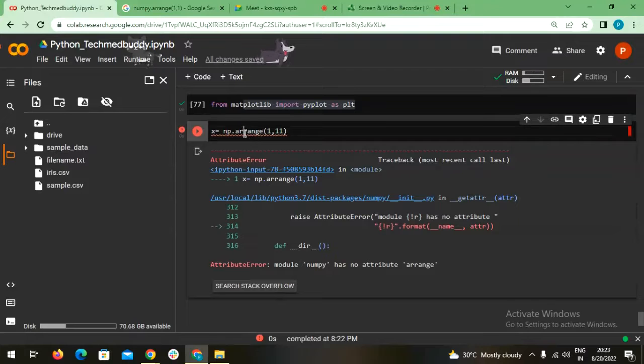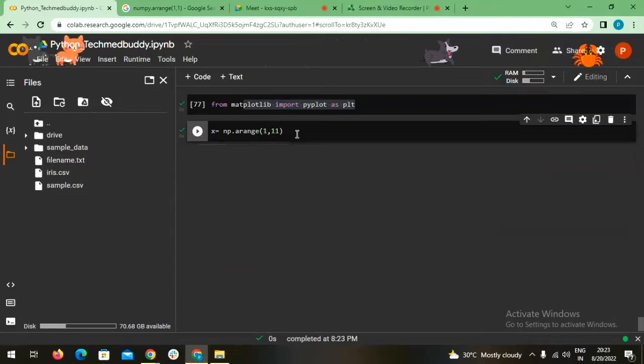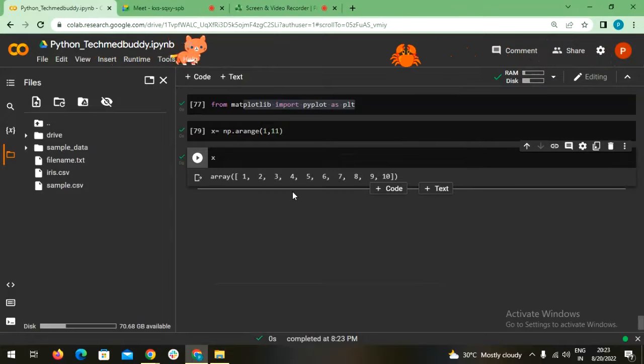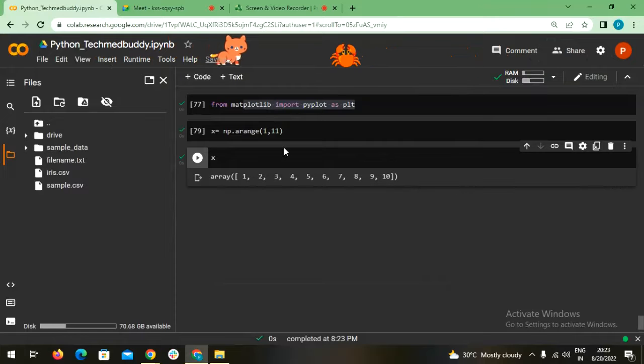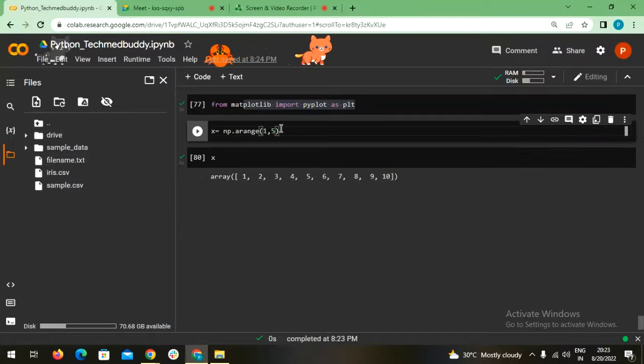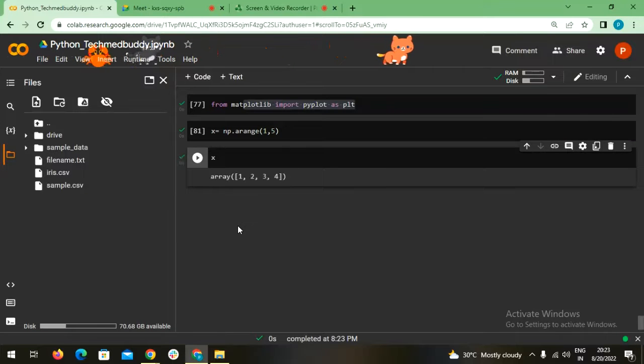Okay, not double R. And let's print x to see what happens. So what just happened? Let's try another example. To be more clear, we are getting just the values, right?